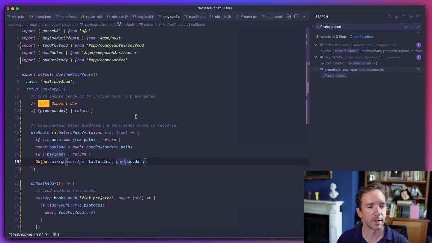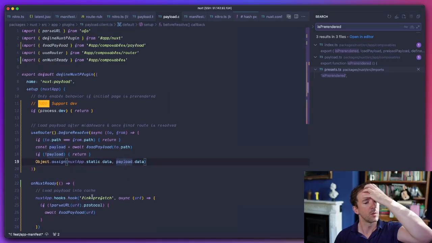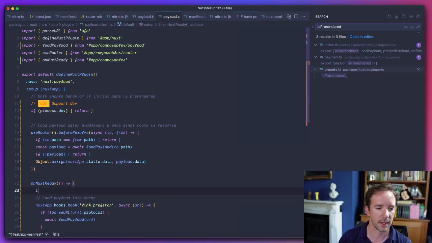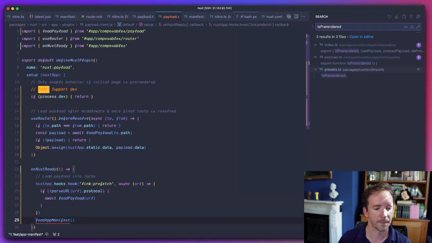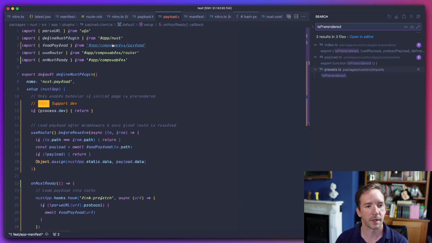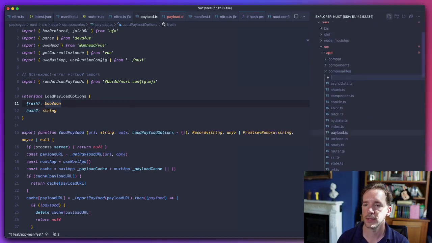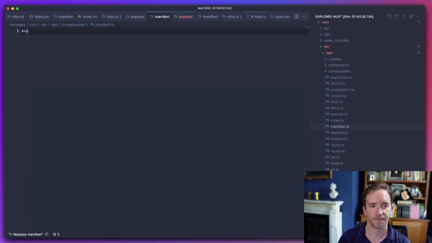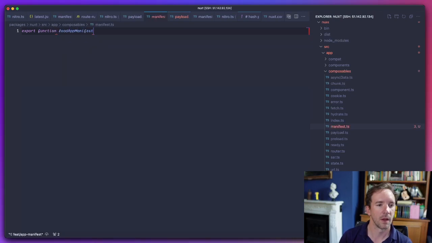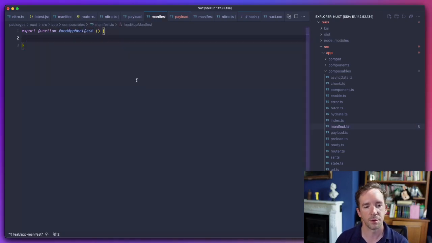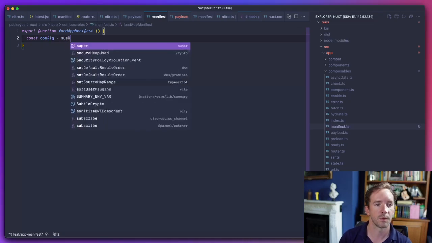What we also now need to do is decide what happens when we load the payload. And so what we probably want to do is something like load app manifest, like this. And load app manifest can probably also live in the payload. Or maybe we create a separate manifest function. Load app manifest, and what this is going to do is const config is use runtime config.